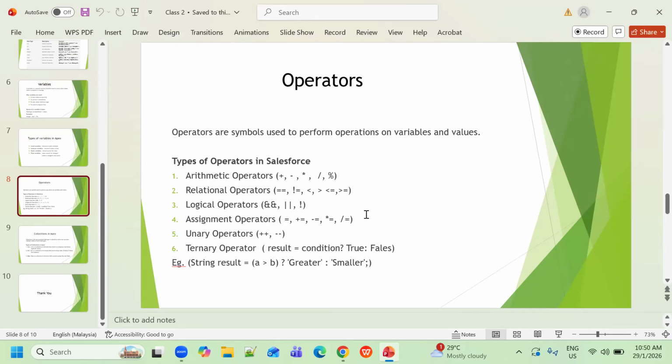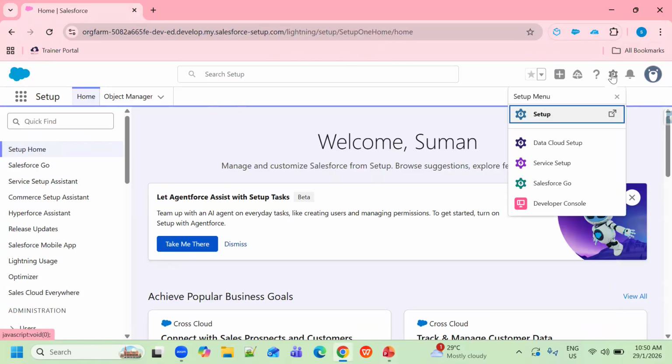So what are the logical operators? Logical operators are those operators which we use to put our logic between two values. We have the AND operator, OR operator, and the NOT operator. AND operator means both conditions should be true to execute the code. OR means if one condition is true, then the code will execute. NOT is a reverse condition. So how can we implement this? Let's see. Come to our developer console.